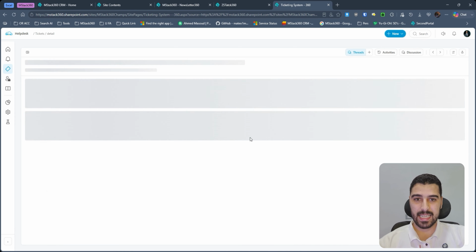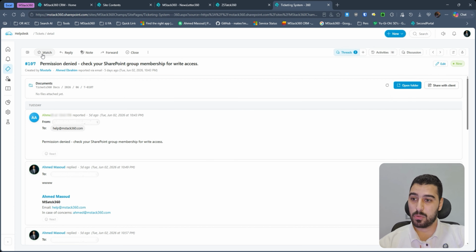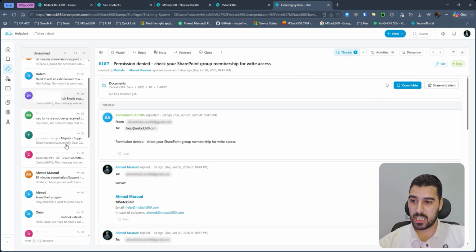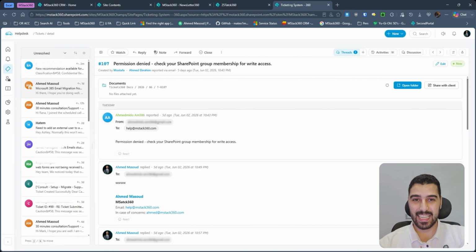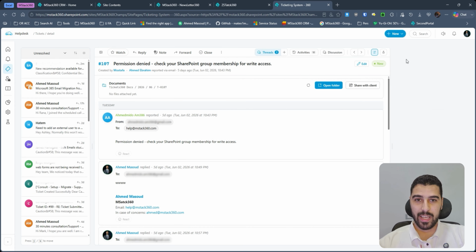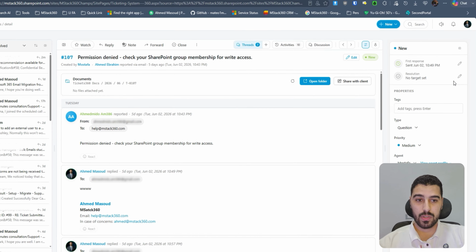This is a test ticket. So here is a view from inside the ticket. You can see here a brief about the tickets we have. As I said, it has the theme and look of Freshdesk, and we have here a properties panel to show the SLA.